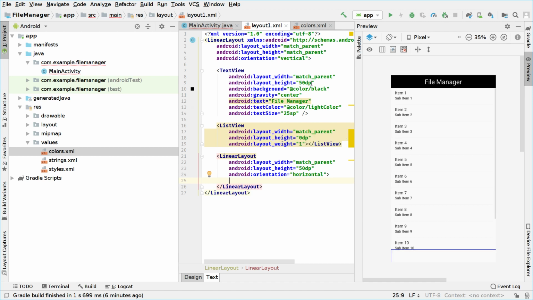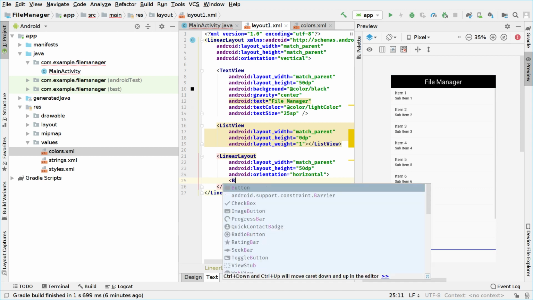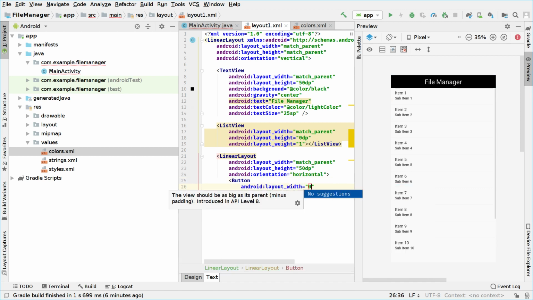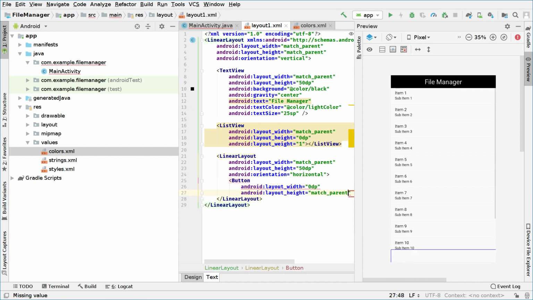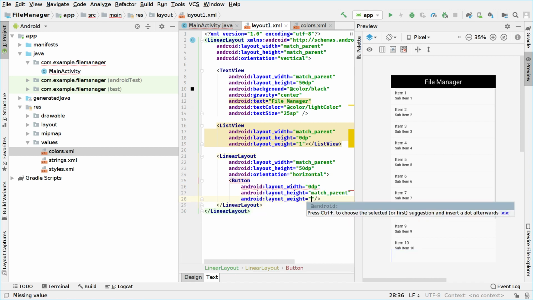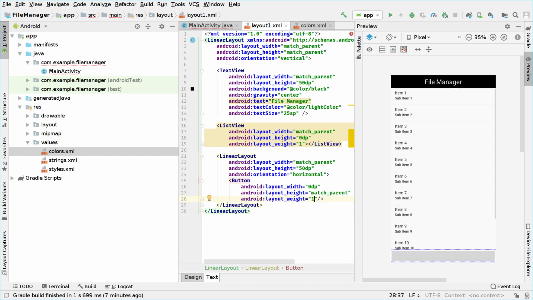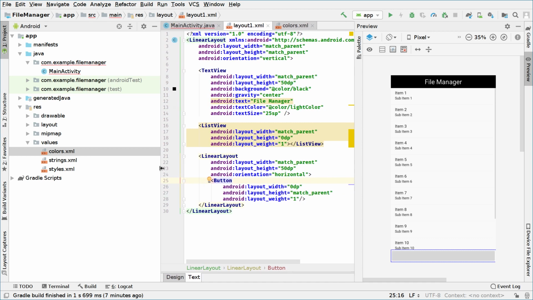Now, in the future, we can add more features and even add buttons at the top where the file manager title exists. But here, for example, we will create some buttons. So we will open an element and type button. The width will be 0 dp, the height will be match parent, and the weight will be 1. Okay, the weight will be 1, and we can copy these. So let me adjust this a little bit in order for you to see what I'm doing.